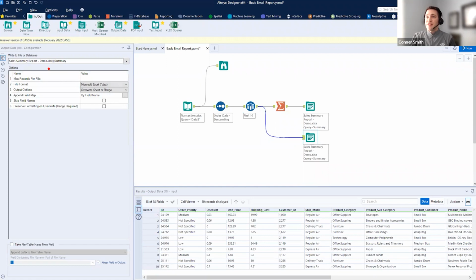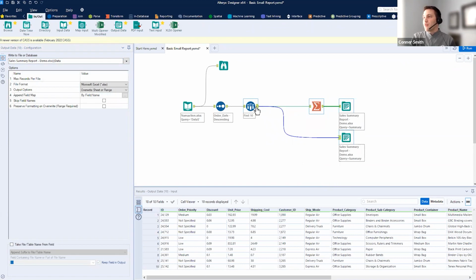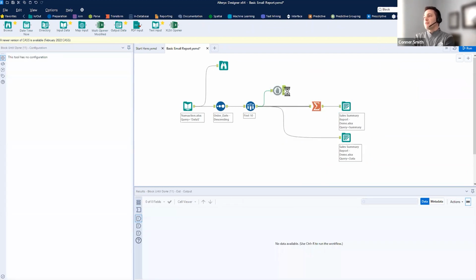Now, so I don't write to the same Excel sheet, I'm going to change the summary sheet to just be my data sheet instead. That way this tool is going to write to my data sheet. Before I run it, I happen to know there's one thing you need to be aware of: anytime you have two tools that are referencing the exact same file, so both these are technically referencing the same Excel file, you do need to have a block until done tool as part of the workflow. So I'm going to add a block until done tool onto the canvas, and I'll feed that in here.